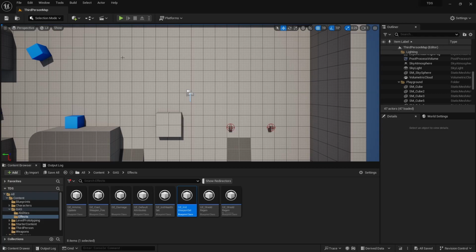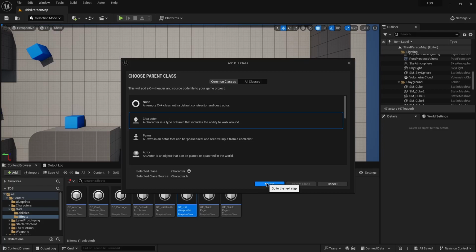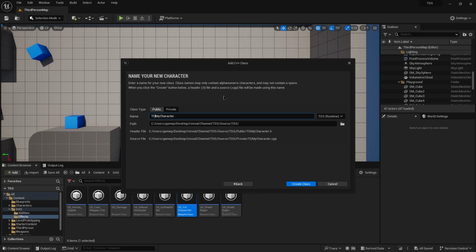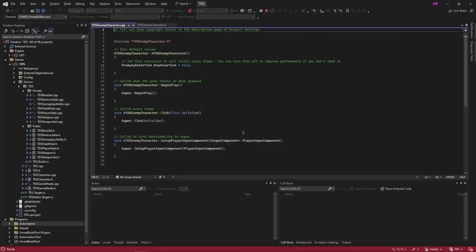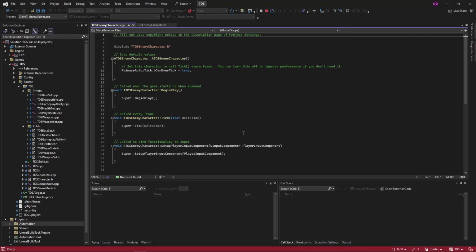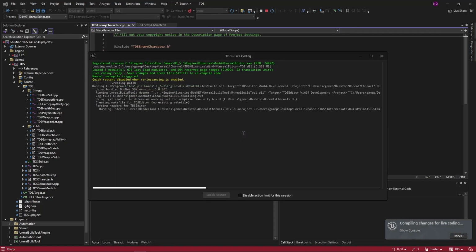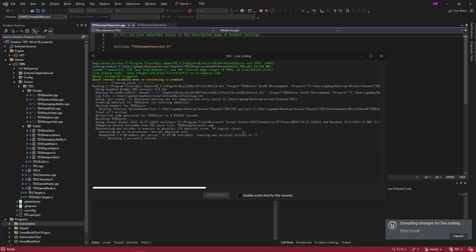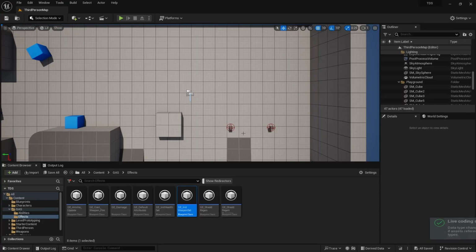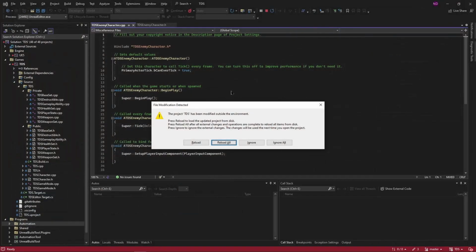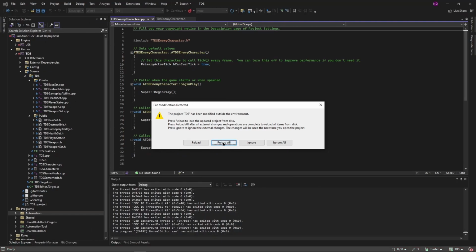So for our new enemy character, the first thing we do is add a class. It will be a character type. Call this TDS enemy character. And as usual, that will build. We wait for that to fully complete. Close the editor, wait for the red bar to go away, and we can hit reload.